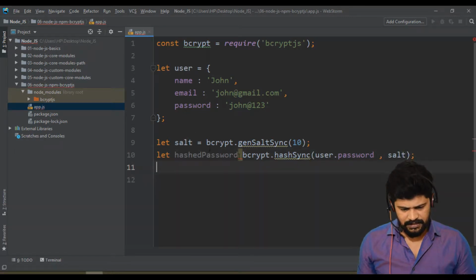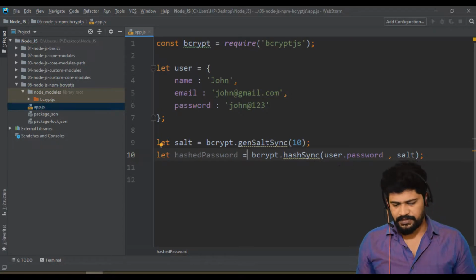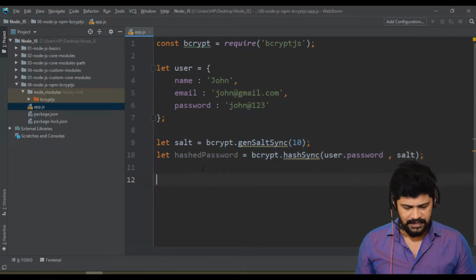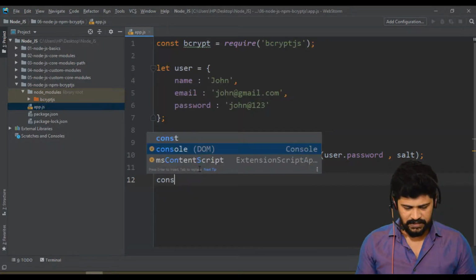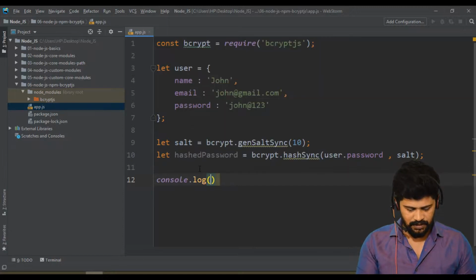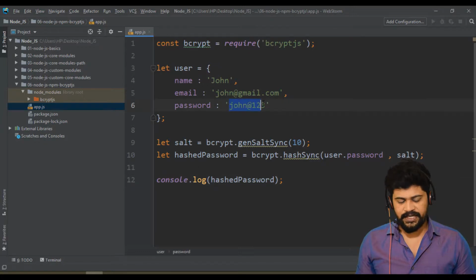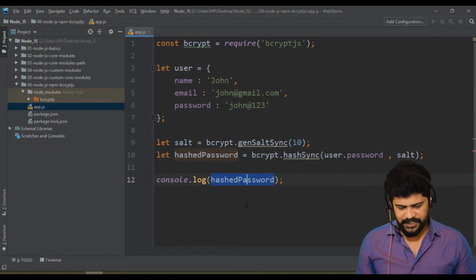Okay, so my given password and apply with salt. So now you get the hashed password, just two lines. And let me do a console.log now. Console.log of hashedPassword. So my password was john@123, and when I say hashedPassword, I got some hashed password. So let's see what this value is.